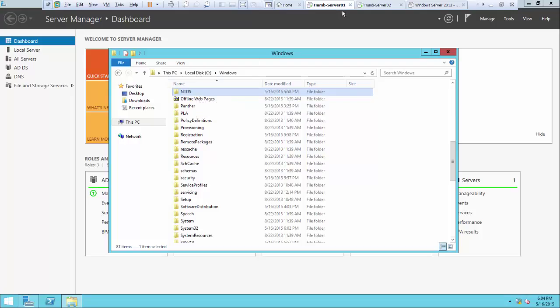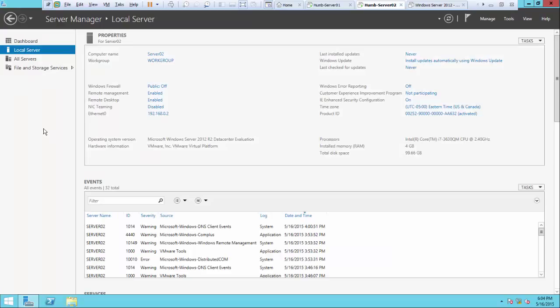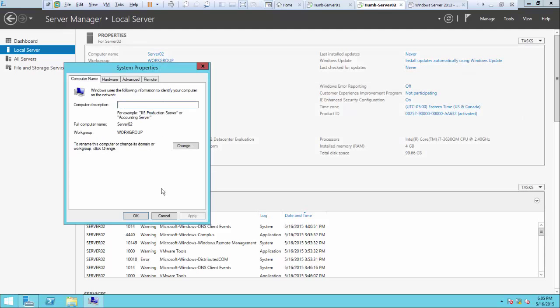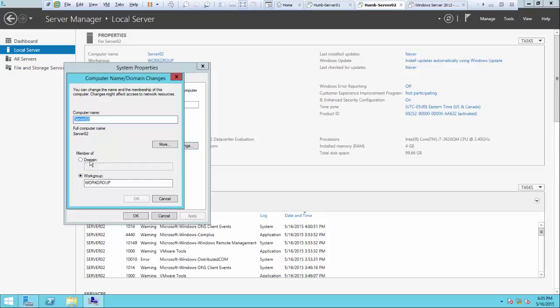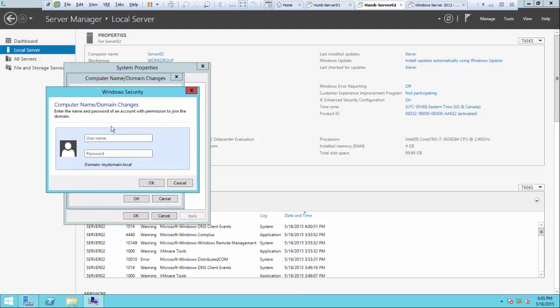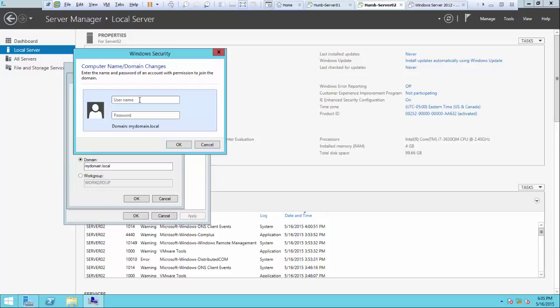And if I go to the second server, if my preferred DNS is good, then I'll simply join it to the domain. For joining the domain, I'm on the second server, local server, workgroup. I'll click the workgroup, click Change, click Domain, and put the full domain name, mydomain.local. Press OK. It should ask for credentials. It is asking for credentials now. And what do I put here?